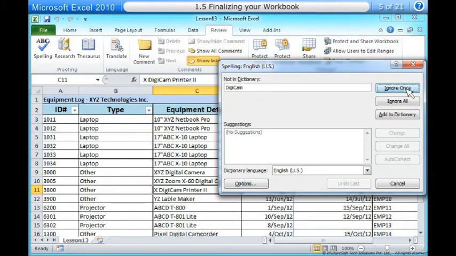Ignore once. This will skip the word without changing it. Ignore all. This will skip the word without changing it, and it will also skip all other instances of this word in the worksheet. Add to dictionary. This adds the word to the dictionary so that it will never come up as an error again. Make sure that the word is spelled correctly before choosing this option.